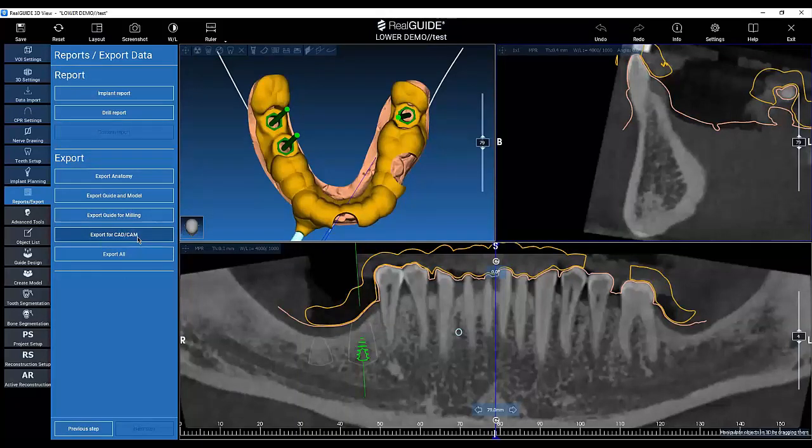The export for CAD-CAM icon exports the scan abutment of the implant if you choose them from the implant planning. So whenever you add an implant, you can also add the scan abutment if it's available for the implant, and you can export for CAD-CAM here. So if you need to create your own prosthetic in different software, you can use them for reference.